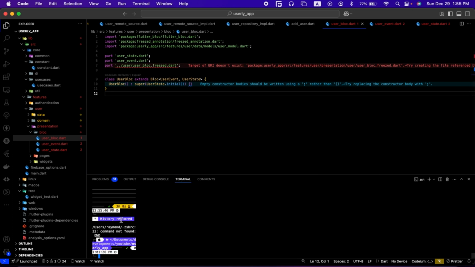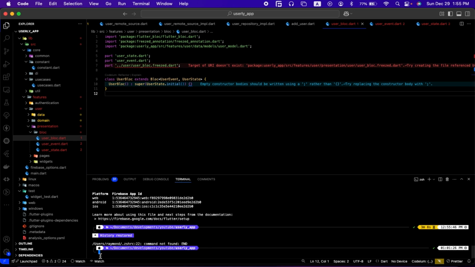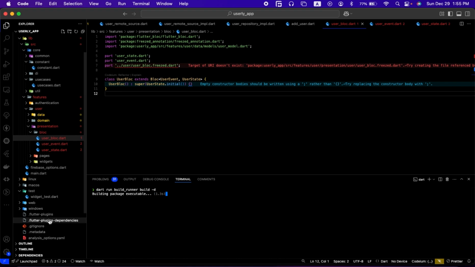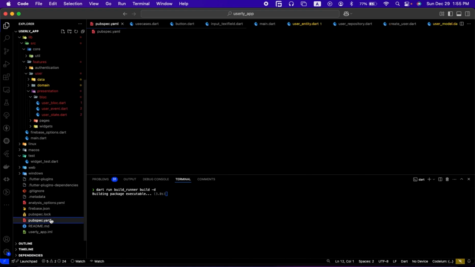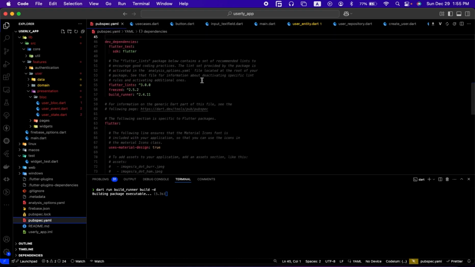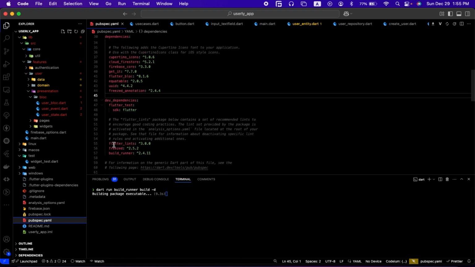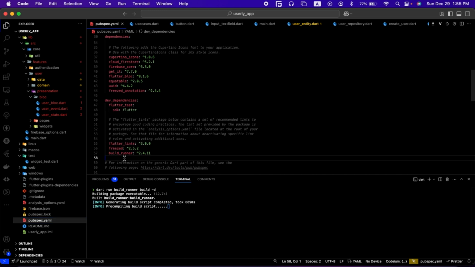Okay, so because we're using code generation, what we need to do is run build_runner build, and then -d to delete conflicting outputs. So this build runner is, I think, under dev. I think, where is it? Yeah, so it's this one, and we use Freezed to generate for us those important methods that are needed.